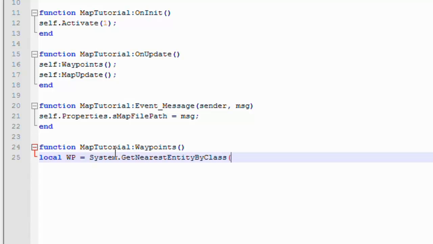Now the nearest entity by class has three parameters. The first one is the starting point, the second one is the radius, and the third one is the actual class you're looking for. So what we're going to do is we're going to use the player as the starting point, so G underscore local actor, and we're going to get his position.